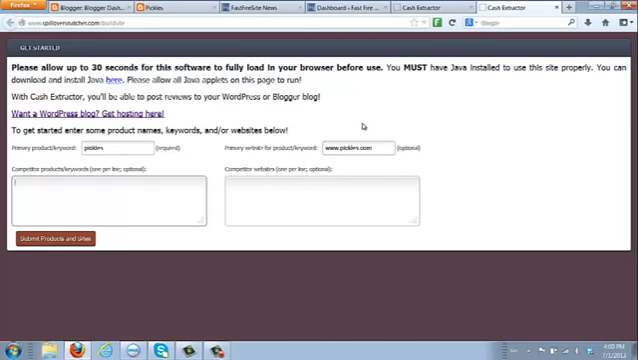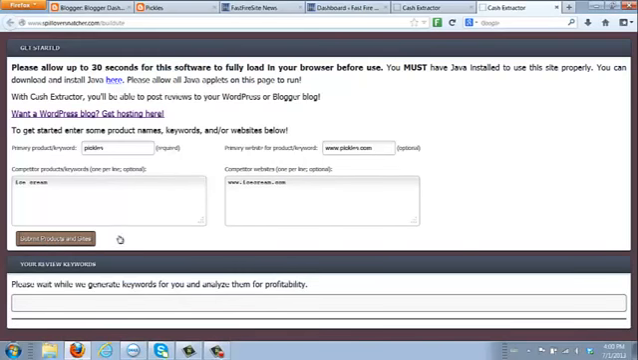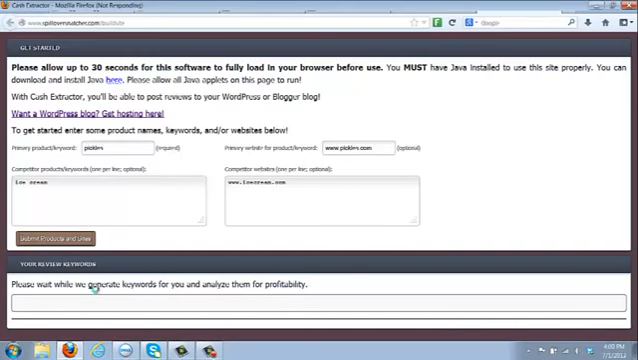And then any competitors or whatever, we're giving a choice again. In this case, I'm going to use ice cream as the competitor. And just keep it simple. But you could put several things down through here if you wanted to, and put them as optional products to get results. The next thing you do is click on the submit button, and you see a new section opens up down below. It says, please wait while we generate keywords for you and analyze them for profitability.